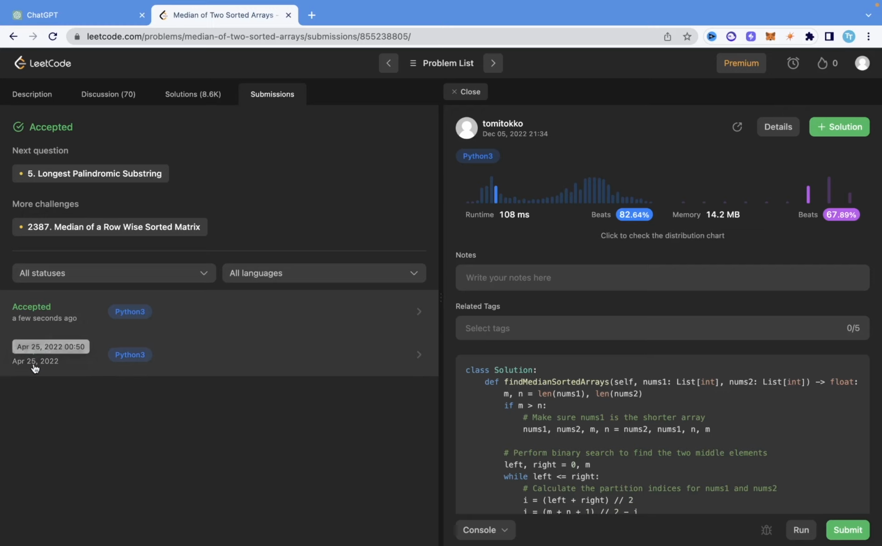I've actually solved this myself a while back, but I just decided to try it again using GPT-3, using ChatGPT. So this is actually quite good. And as you can see, it successfully solved that problem.